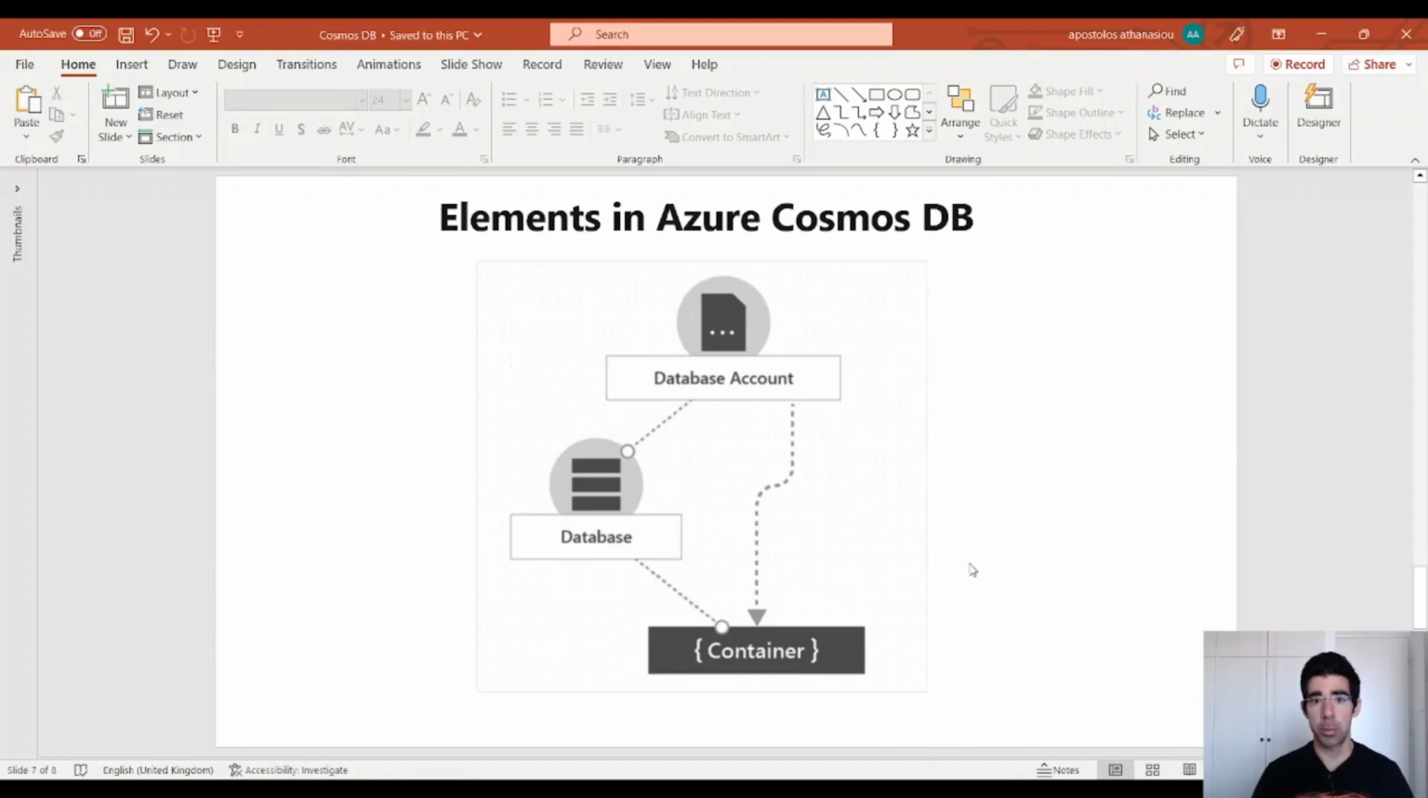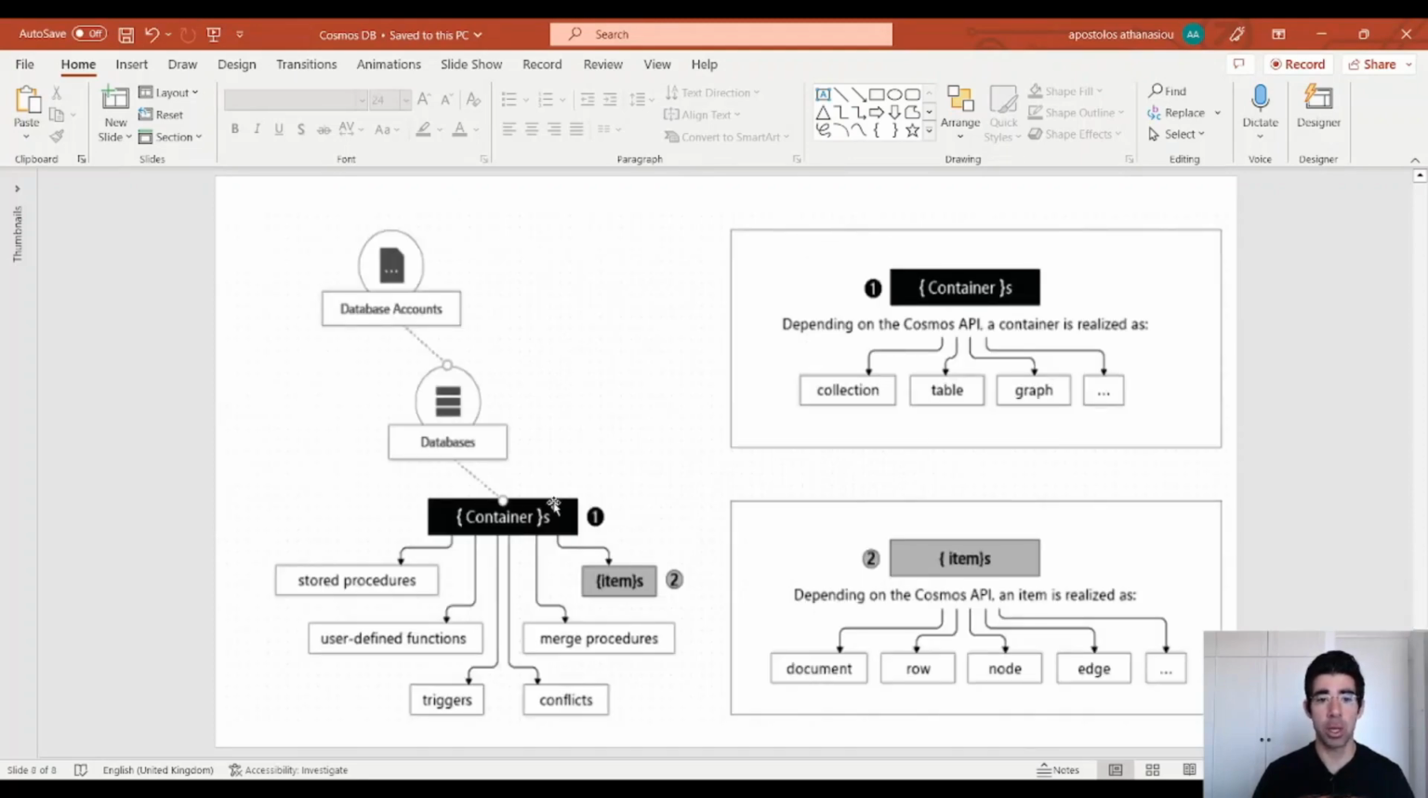Let's take a peek at the elements in Azure Cosmos DB. We have a database account, a database, and a database has containers. Now, as you can see in the diagram, a container has items, merge procedures, conflicts, triggers, user-defined functions, and stored procedures. For me, it helps to think of containers as tables and items as records inside those tables. Depending on the Cosmos API, a container is realized as a collection or as a table or as a graph. And the items, depending on the API again, are realized as documents, rows, nodes, edges, etc.